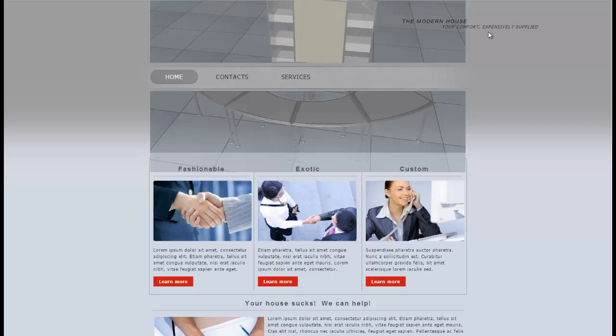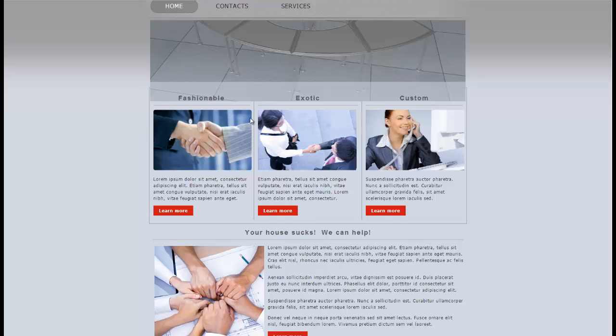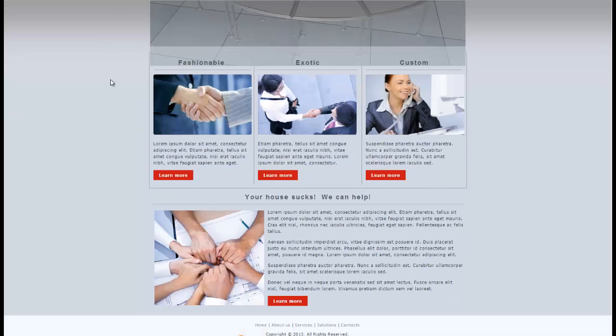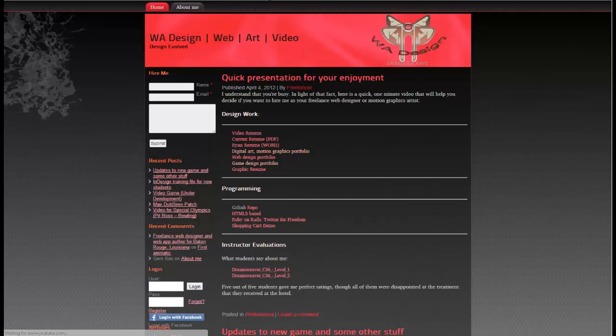So what we have here is the website that I will be mocking up, and basically it uses a 3D render for the background of something that I made inside of Cinema 4D, and it's supposed to be a fictional company called The Modern House. And it's sheer comfort, expensively supplied, and it's got a couple of images, one of which has a little rounding in the CSS, so you can now round corners in CSS without having to do it in Photoshop. And then it says your house sucks, and it has my real website on there, which when you click it, it will pop open a new window and take you there.